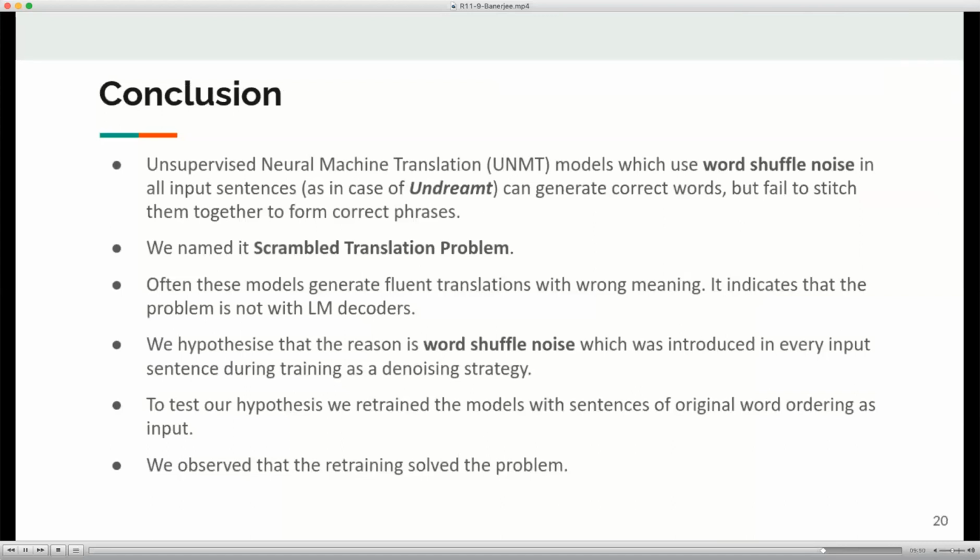To conclude, unsupervised neural machine translation models which use word shuffle noise in all input sentences, such as in UndreamT, can generate correct words but fail to stitch them together to form correct phrases. We named it the scrambled translation problem. Often these models generate fluent translations with wrong meaning. It indicates that the problem is not with the LM decoders.